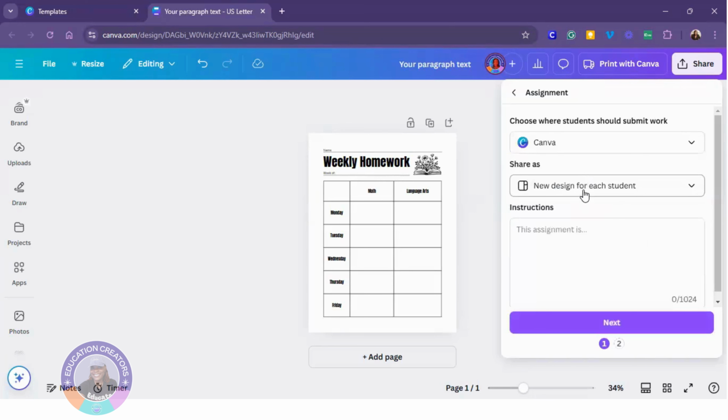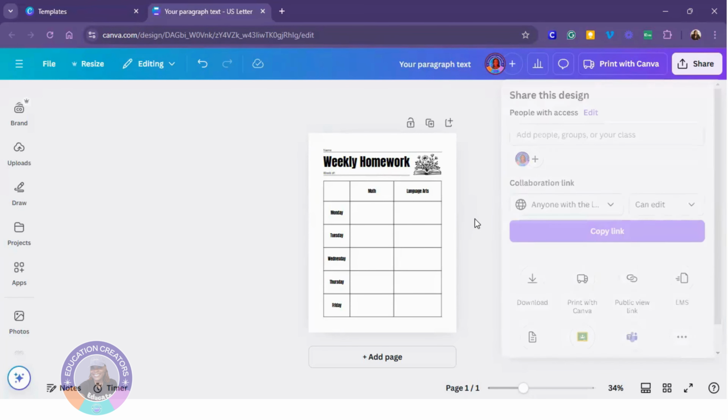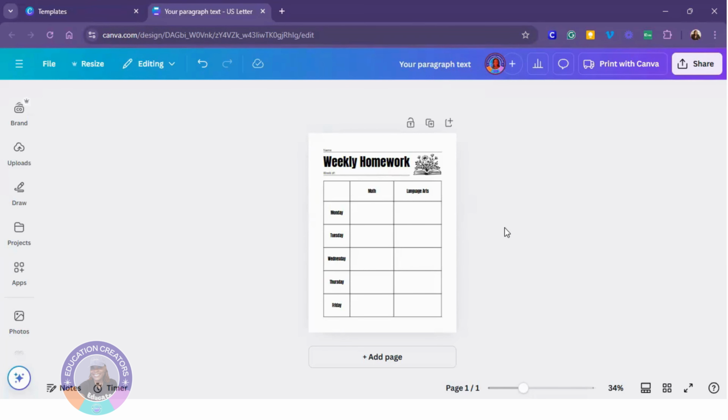I'm just going to click on one for an example, and then you decide. Usually I always go with a new design for each student. This means that any student that receives this, they'll have a new design, so they're not working on the same project. Everybody will get their own project that they can work in, and then they can submit it back to you and you can check it that way. So those are the different ways that you can share your designs.